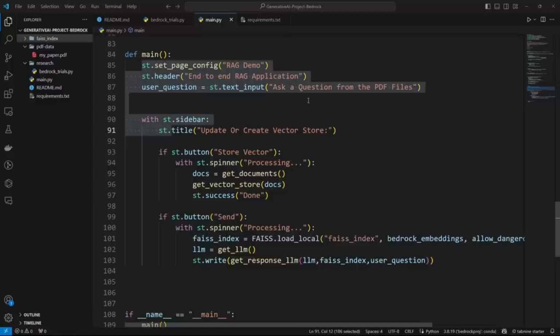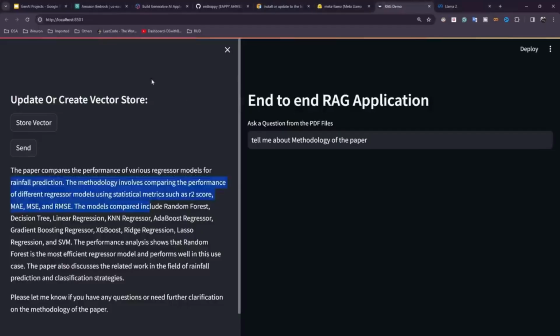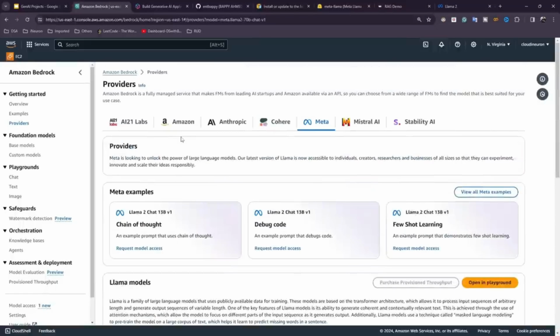So let me show you. So this is my application. You can again click on this particular button, that means store vector. It will again store those new vectors, that means new text, and it will create a new knowledge base. And on top of that, you can perform the question answering. Okay. So this is an awesome application you can create with the help of this particular AWS Bedrock.